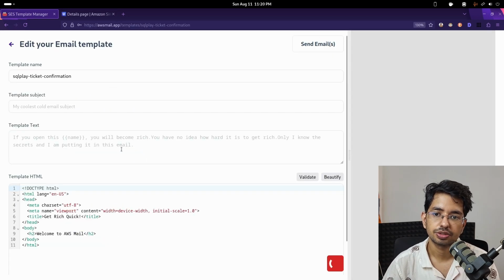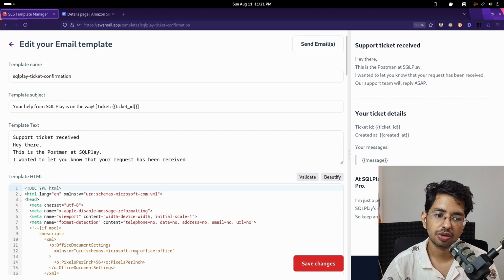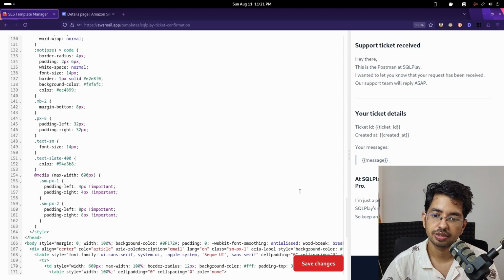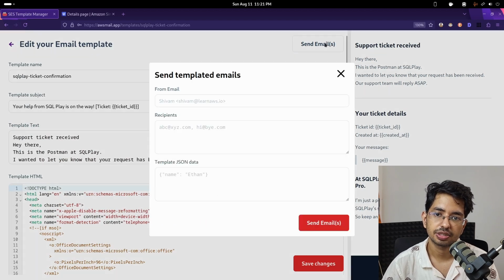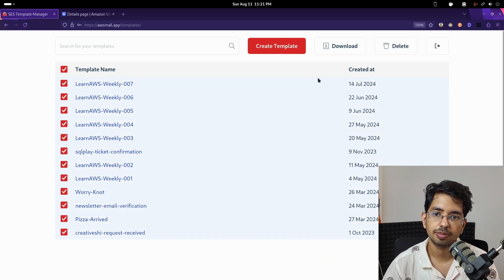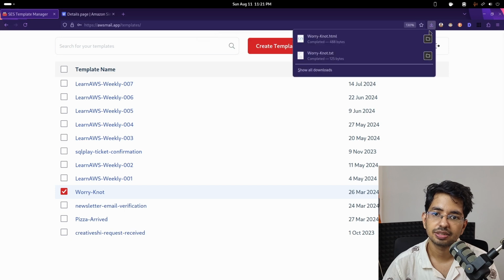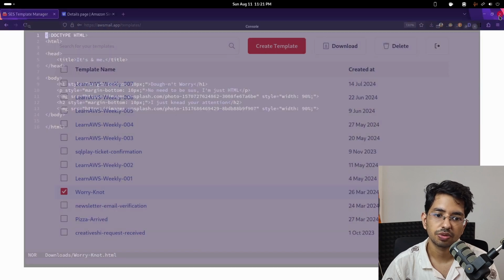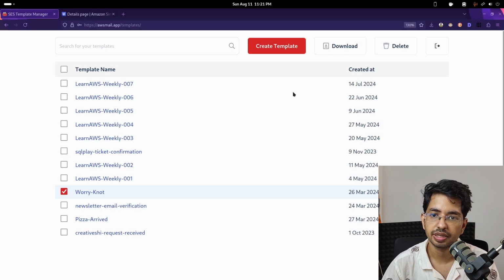For example, if I show you this ticket confirmation email, this is how it looks. I write this HTML here, HTML CSS, it gets rendered here, and you update it, you send test emails with it, and that's it. You can use this to select all the templates and download them. So if I select this email, like worry not, and I click on download, you will see here that it has been downloaded in HTML and in TXT as well. If I open this, you get to see the same thing. So if you want to create a backup, this is a great way of doing it.